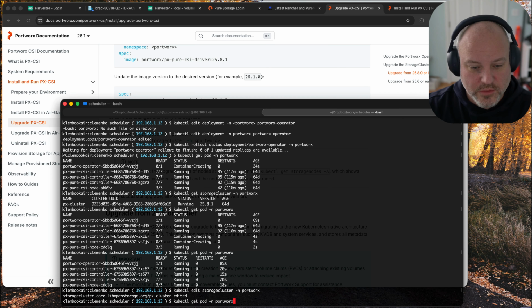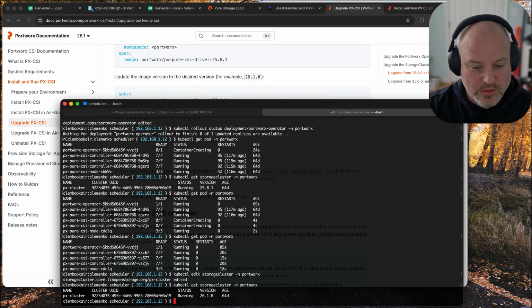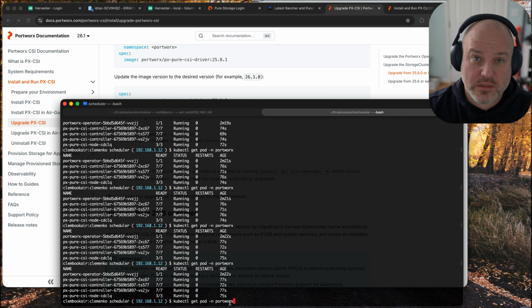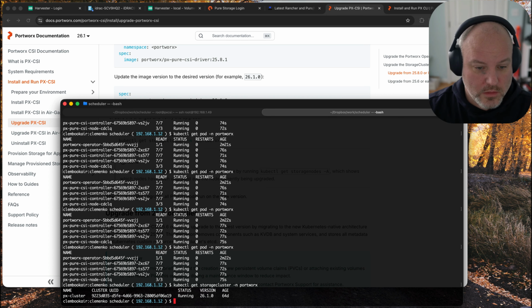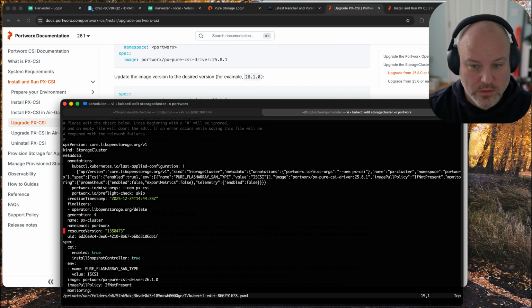Get pods and get storage cluster. So we can get storage cluster. See, it says 26.1. We can get pods. That was pretty quick. Okay. Let me just check that, because that's interesting. I'm just thinking, because it's 72 seconds, it should have been like 5 seconds, something small. 26.1, let's edit it. Just validate 26.1. Yeah, it's there. Okay, cool.